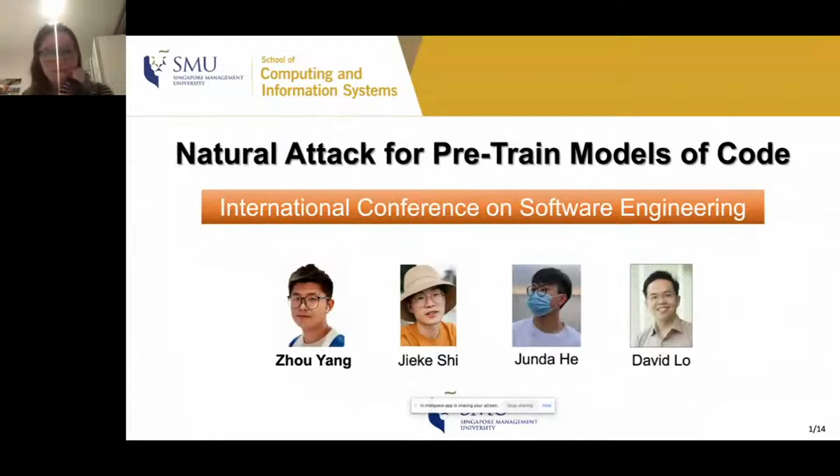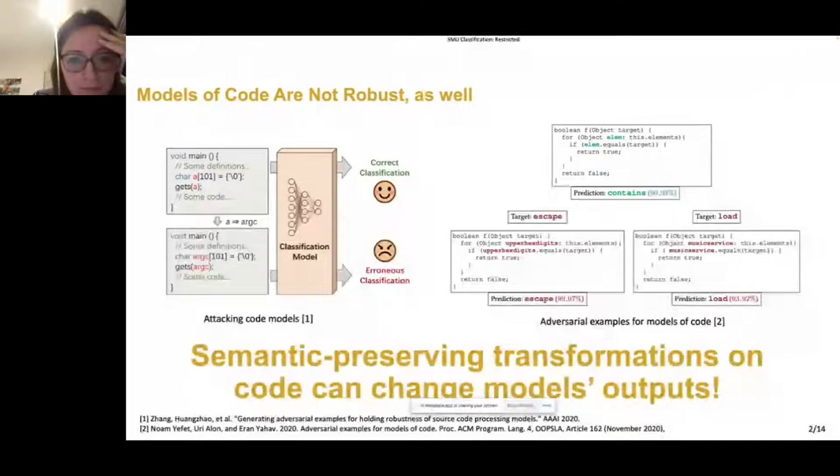The paper is titled "Natural Attack for Pre-trained Models of Code." I'm a student from Singapore University. There is much research work being done to use AI models for solving software engineering tasks. However, these models of code are not robust enough.